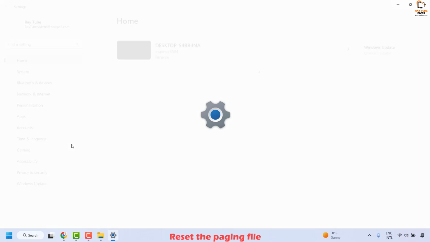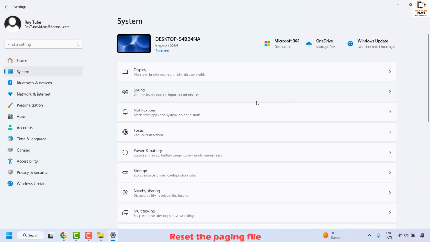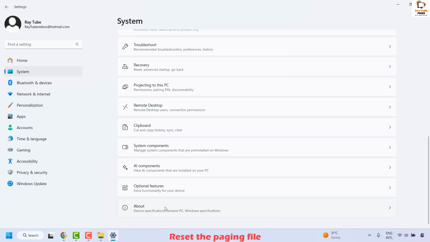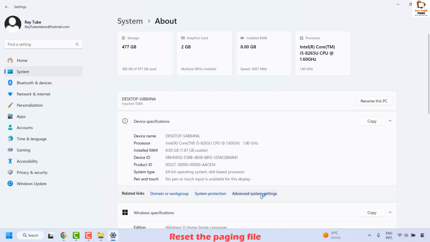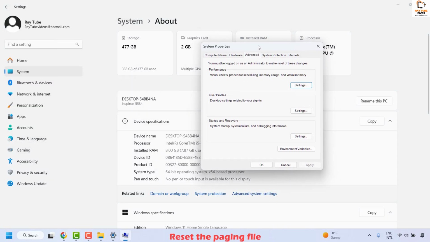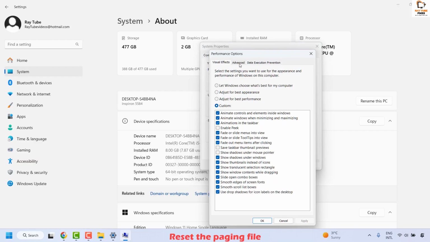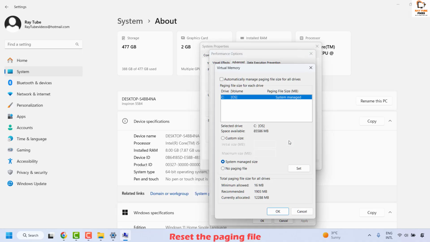Once you're on the settings, you will have to go ahead and click on System. On the system, on the right hand side, you will have to scroll down and look for About. Click on About and then click on Advanced System Settings. Under Advanced System Settings, once you're on the system properties, you may go ahead and click on Settings under Performance and then click on Advanced and then click on Change.